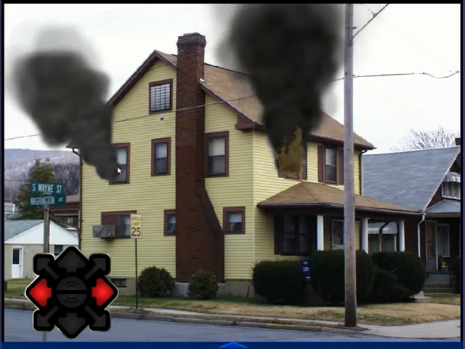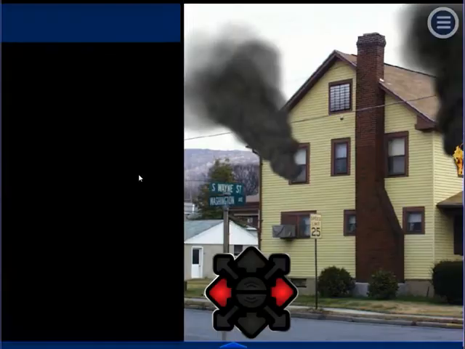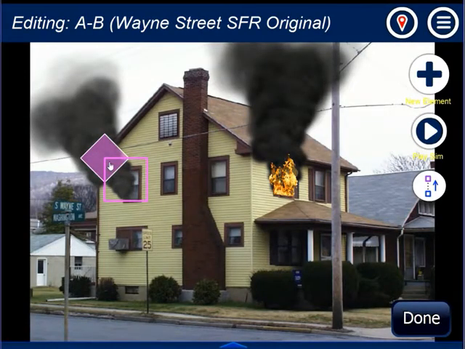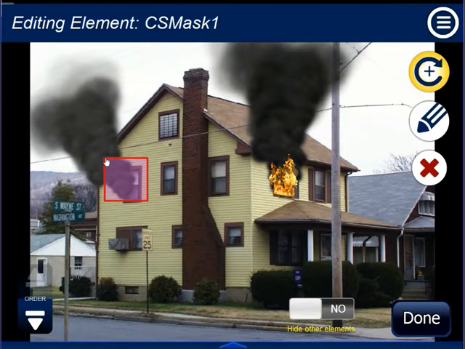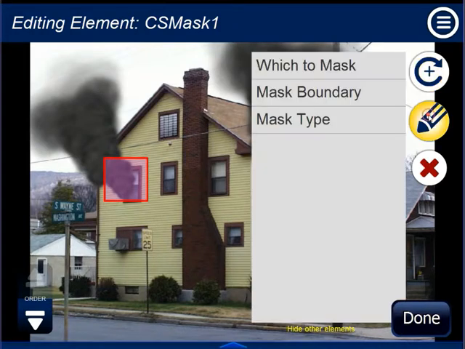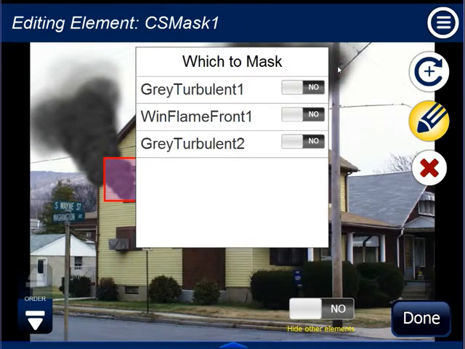Well, that's because I have to tell the mask first what to apply to. So I have to click here, and that big diamond is so it's easy to select. And I go to the properties and say which to mask. So this is where I tell it what item should I be masking. And I'm going to be masking gray turbulent to smoke.